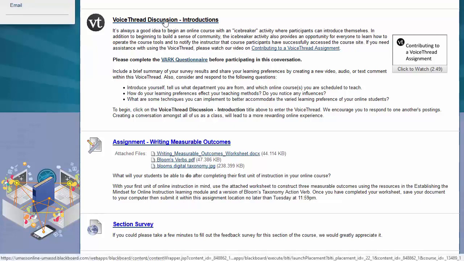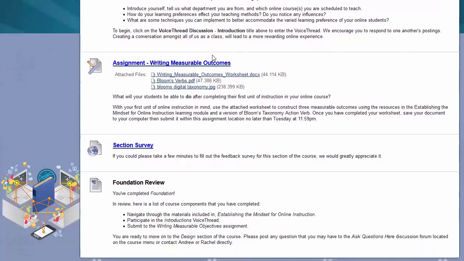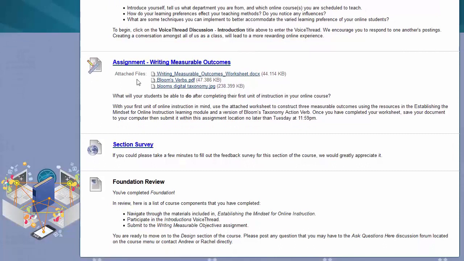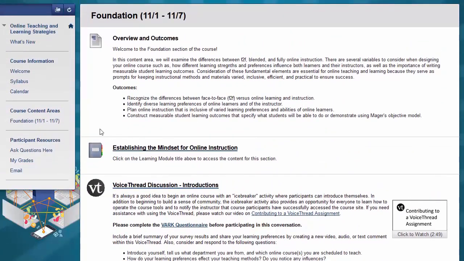So this first week, we have a VoiceThread discussion, which is an online discussion with audio and video comments, just introducing yourself and doing a little activity. And you have your first assignment, where you'll be writing some measurable outcomes for your unit that you're going to be designing during this course. Then we finish up with a survey about your experience in this unit and a little checklist to make sure you got everything done. As the course progresses, 3 new areas will show up here underneath Foundation, and they'll be laid out very similarly using similar tools. So expect that every Wednesday morning, new areas are going to show up here underneath Foundation.